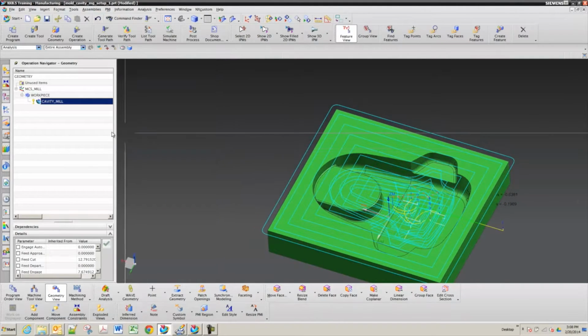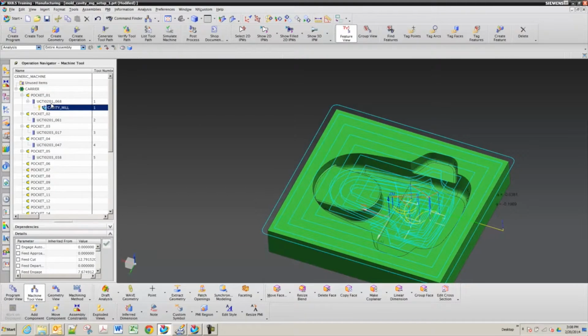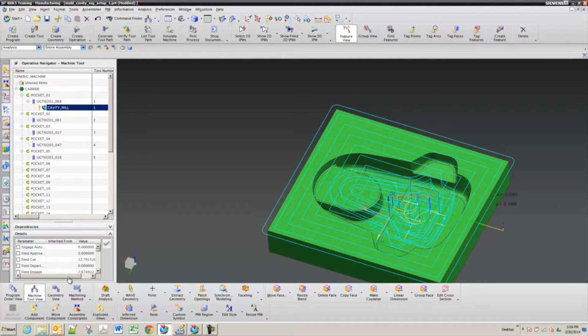Michael, I'm having trouble. Let's see which view to use. Which view? It doesn't matter where you insert them. I inserted that one in the tool, and because it's our first operation, if you go to the program order view, it's our first operation. I normally insert it there.